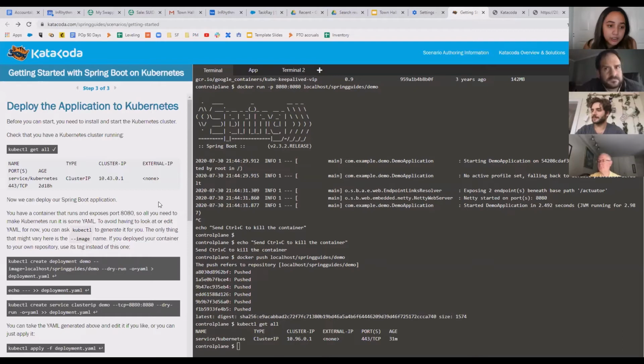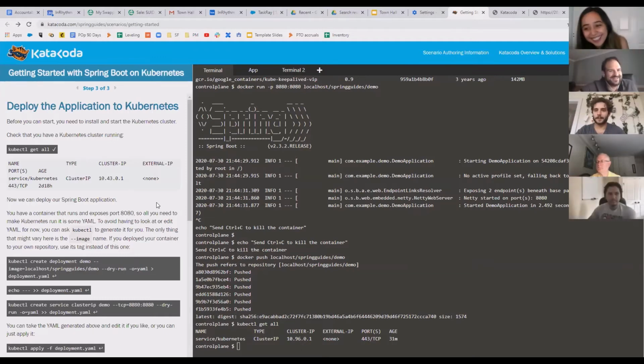So all you need to do to make Kubernetes run it is some YAML. To avoid having to look at or edit it, you can ask kubectl to generate it for you. The only thing that might vary here is the dash-dash image name. If you deployed your container to your own repository, use its tag instead of this one.